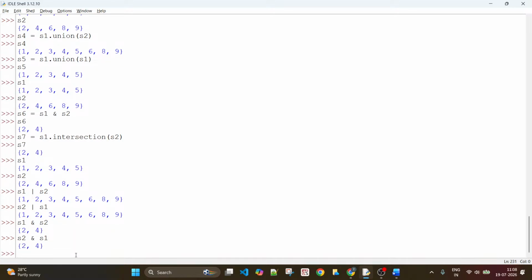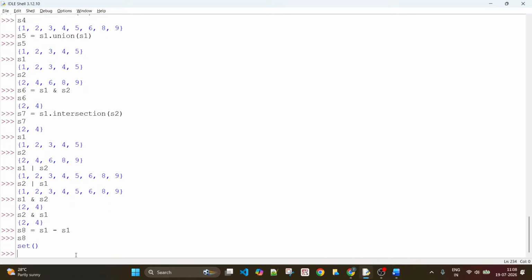Now let us work on difference. First, let me show you the operator. For difference, we should use minus, right? S1 minus S2, store it in S8, and print S8. S8 has nothing.